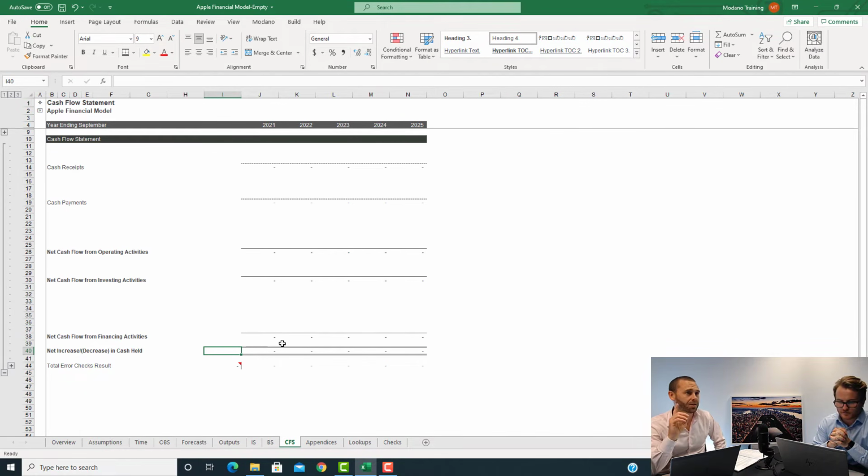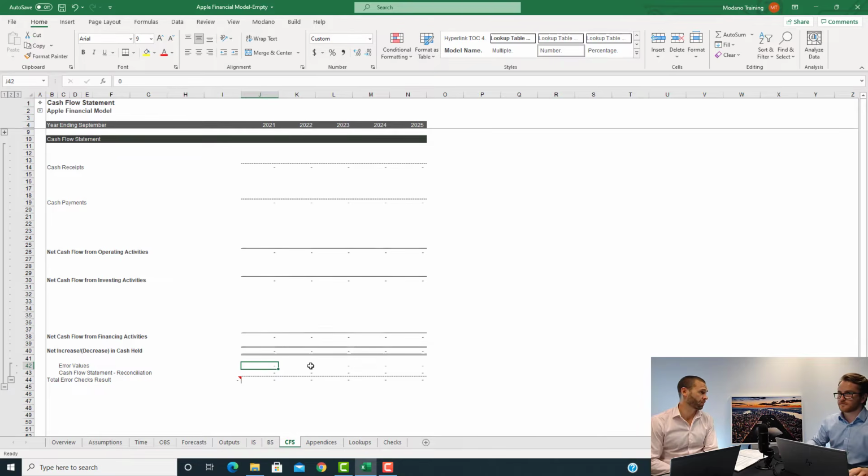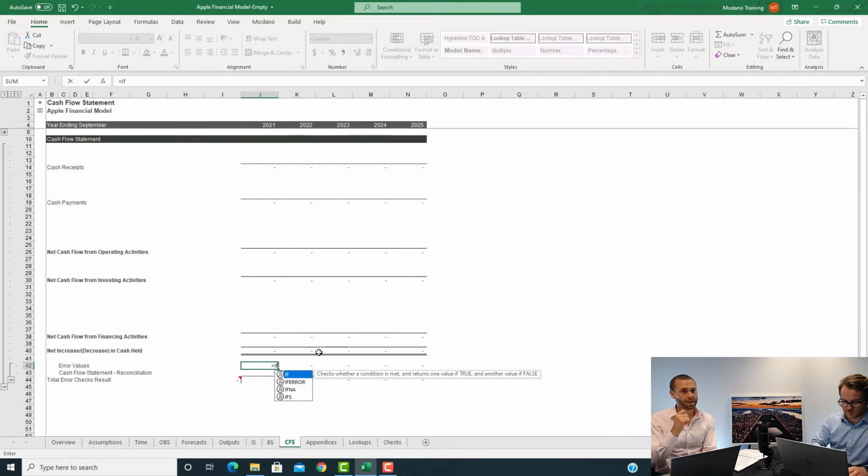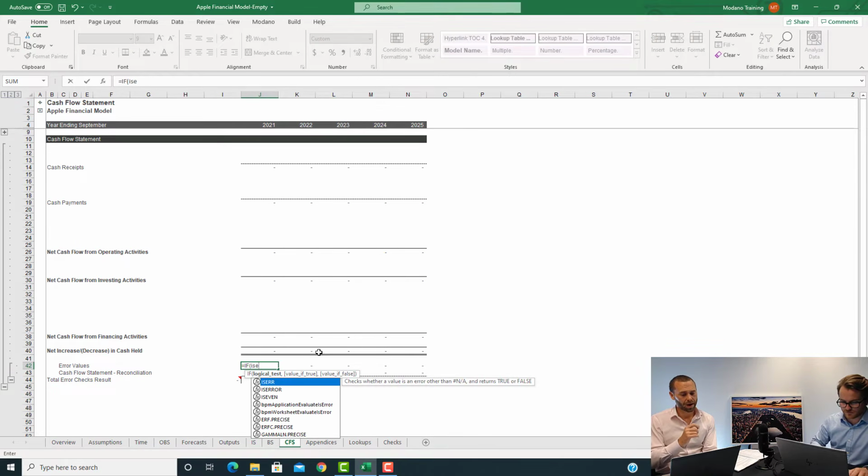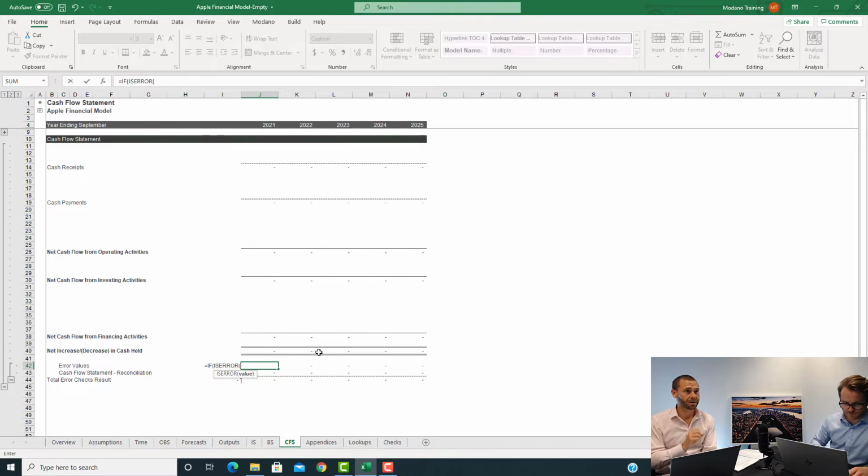Now let's go down to, you'll see we've got group rows in rows 42 to 43. They're the error checks for the cash flow statement. So let's put in the error check formula. We're going to do a very similar formula to what we used on the income statement. So equals IF, open brackets, ISERROR, open brackets, J40. So just select the net increase/decrease in cash held. So if that, then 1, otherwise 0, close brackets. So exactly the same formula.